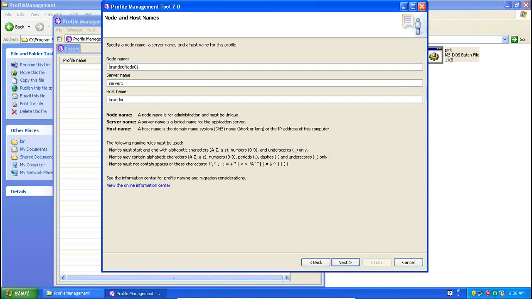And see, I told you already. Profile means it gives you cell, node and server. So it is asking for node name. You can give a name for your node. And next it is asking for your server. You can give some name for your server as well. And host name, right? Nothing but your machine name. You know already. You can give host name or IP address, anything. So branded is my host name, so I'm using that.